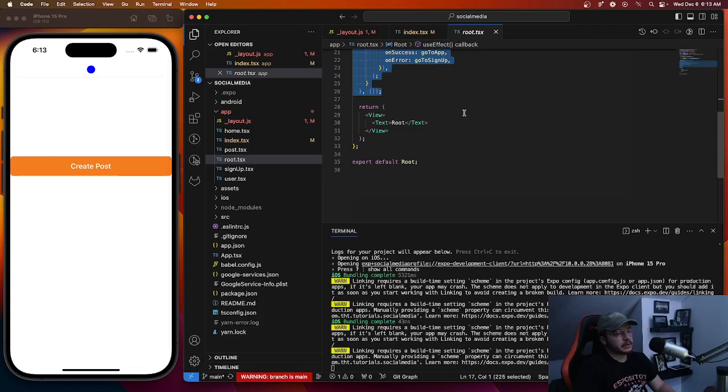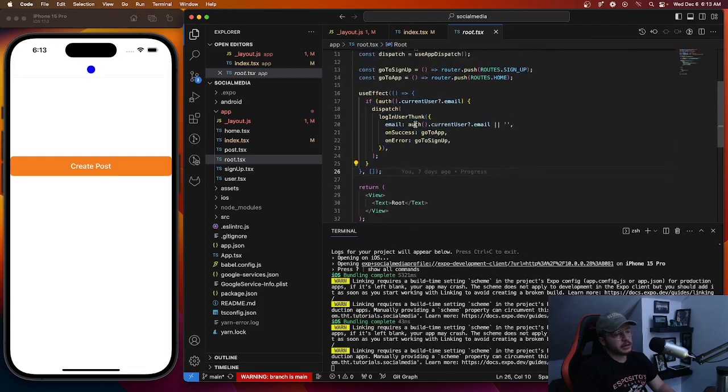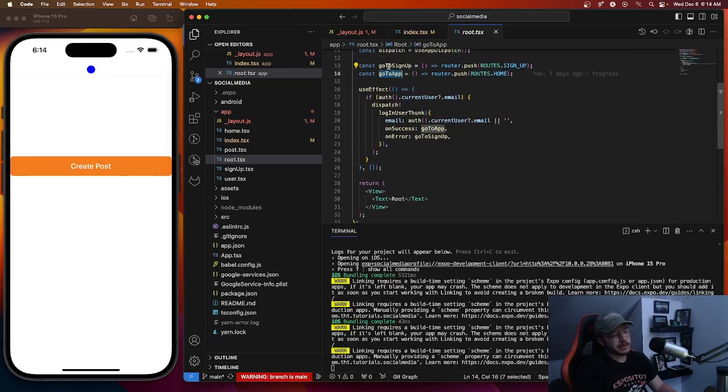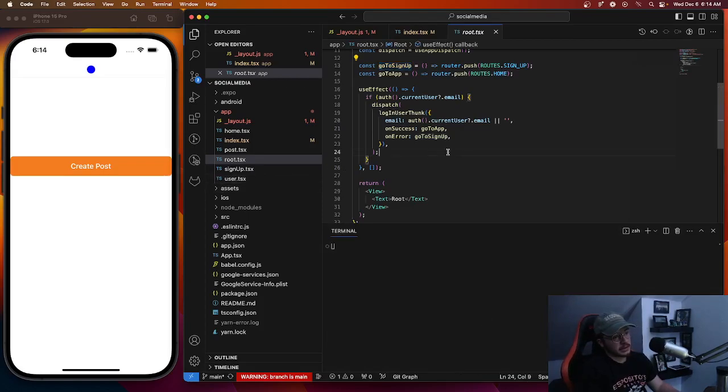We'll add a logo here as like a loading screen, but in this case, it's in charge of determining should we go to the main application or should we go to sign up.